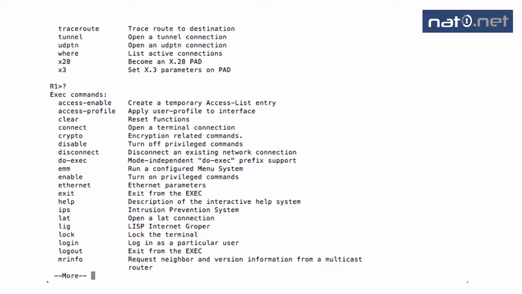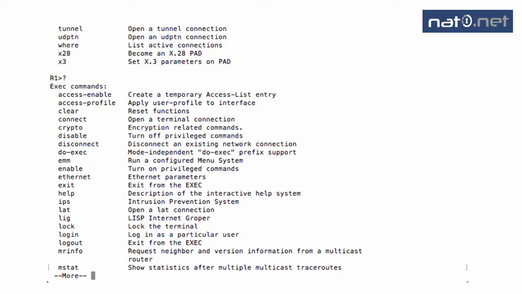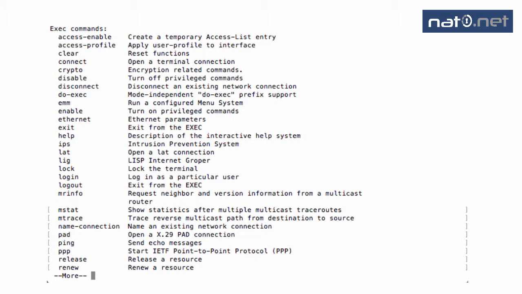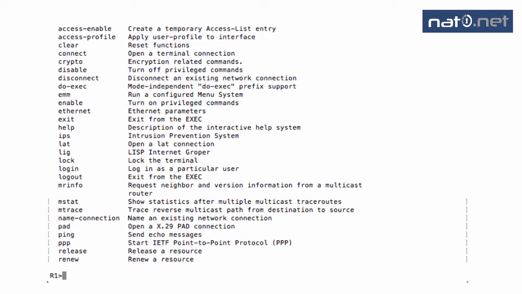We can see that whenever I get more output than fits on the screen, I will get a More prompt in the lower left of the screen. To see one more screen, I press the space bar. And to get one more line, I can press enter to get one line at a time. If I want to quit or abort the listing, I can press the Q button on the keyboard.